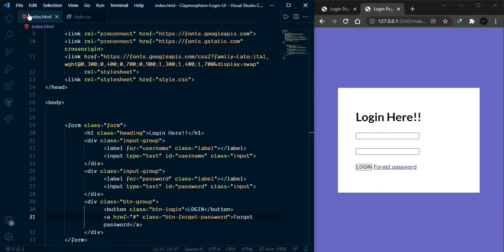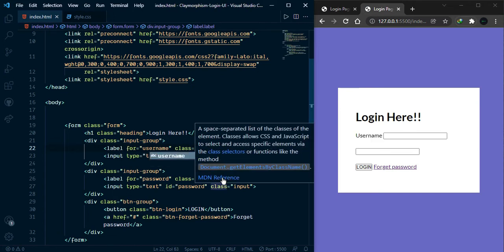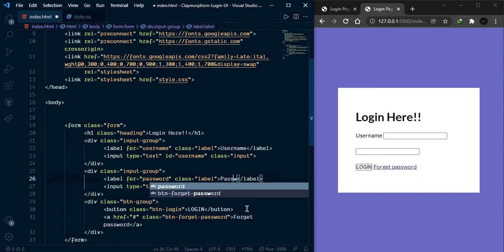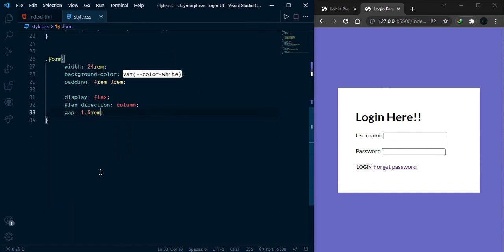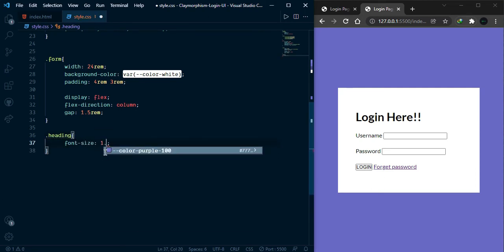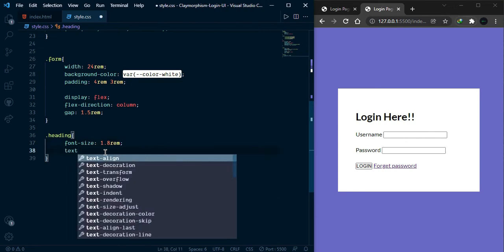And here I missed the label, so I am just here, and here name username, and here we want just password. And now go here, and I am going to style this text first. So just select heading and let's reduce the font size to 1.8 rem, and text align center.